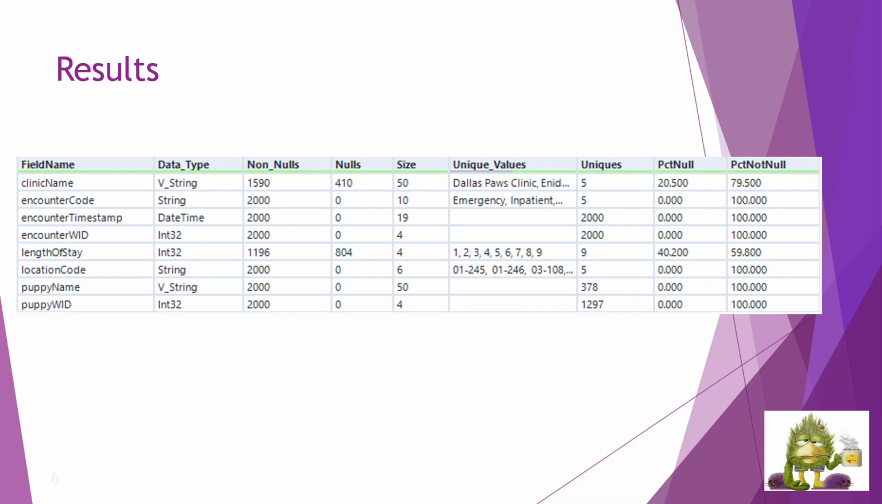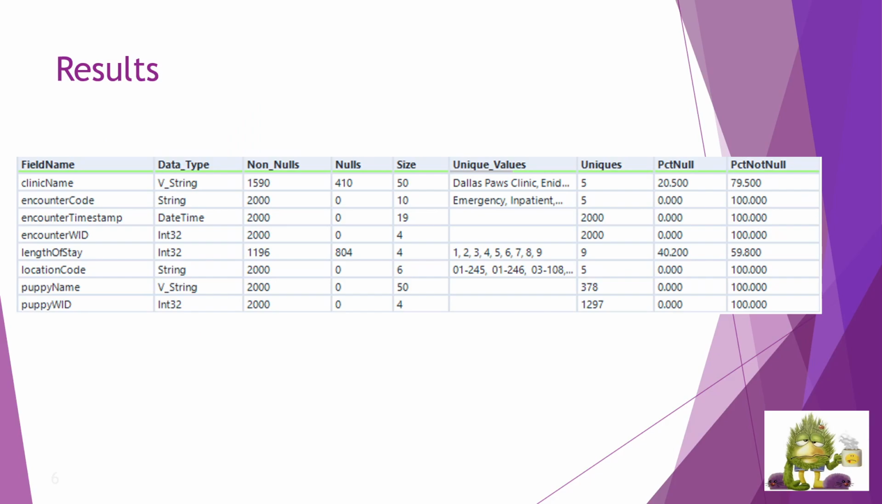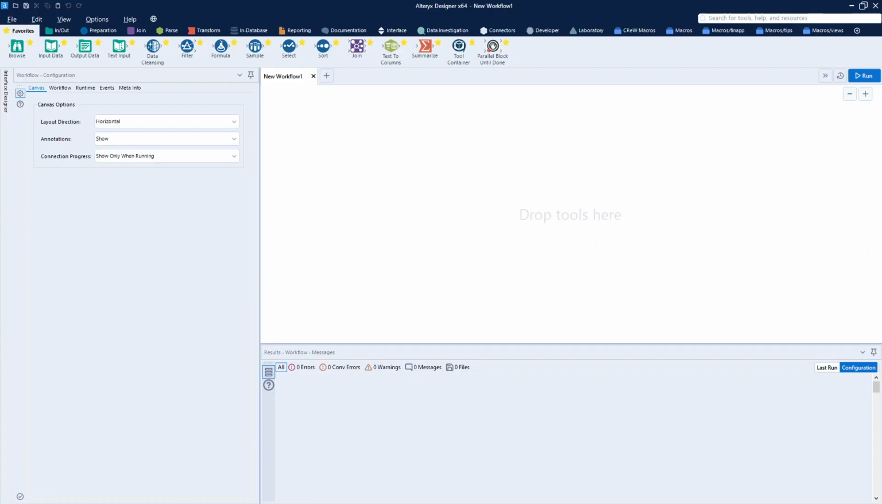So what we're going to look at is some of the things to do to build this workflow, as well as some discussion along the way as to what you can do and what you can see and how this all works.